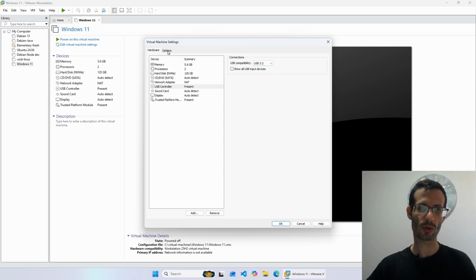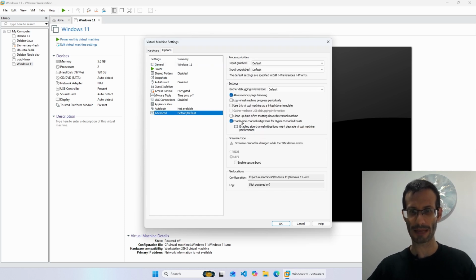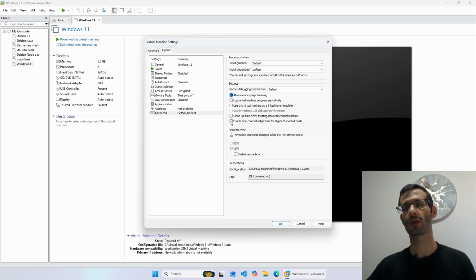And by the way, I'm also going under options. I want to go to advanced, and I want to disable this option, enable side channel mitigations. I'm going to uncheck this checkbox. It can slightly improve the performance of the virtual machine. So let's click on OK.